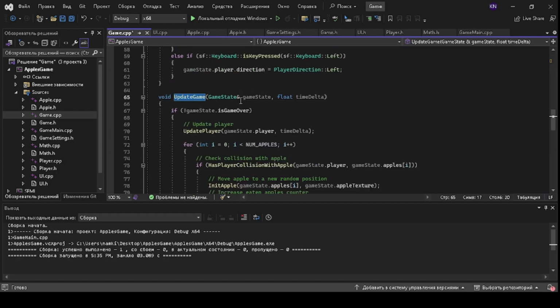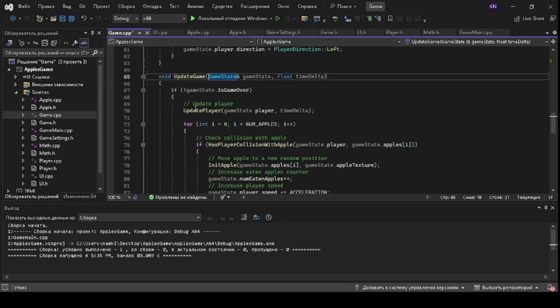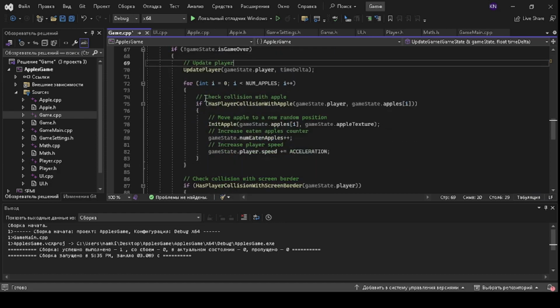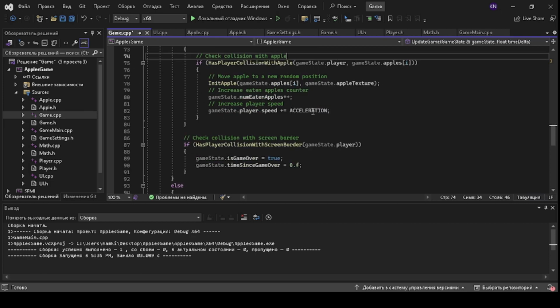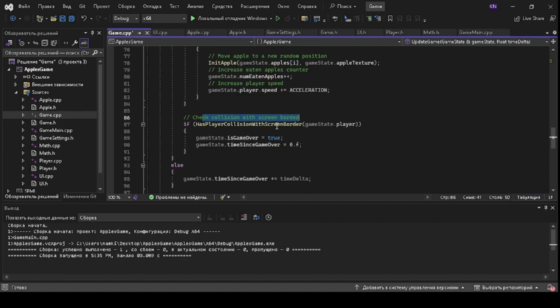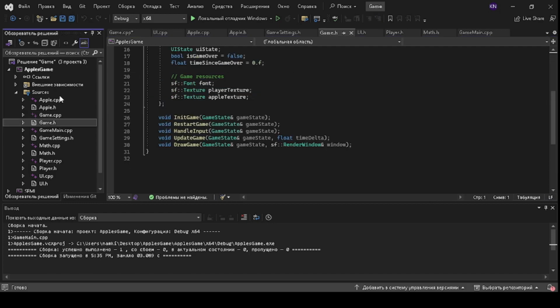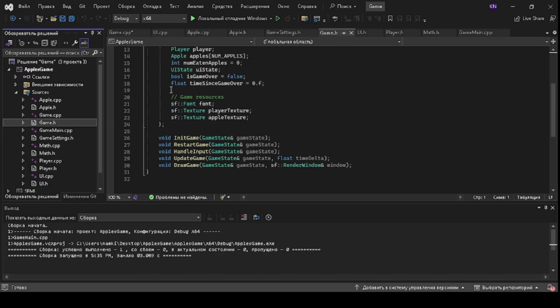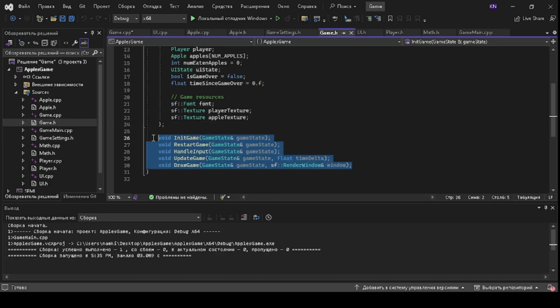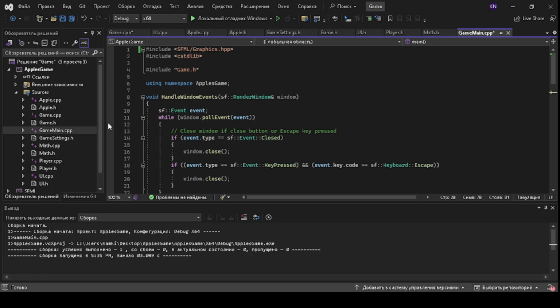So then update game. This function at first updates player and checks collision with apple, and also checks collision with screen border. Next function, draw game. At first it draws our player on the screen and then draws apples on the screen. Next file is game.h. This file just initializes all our functions from the previous file. That's it.